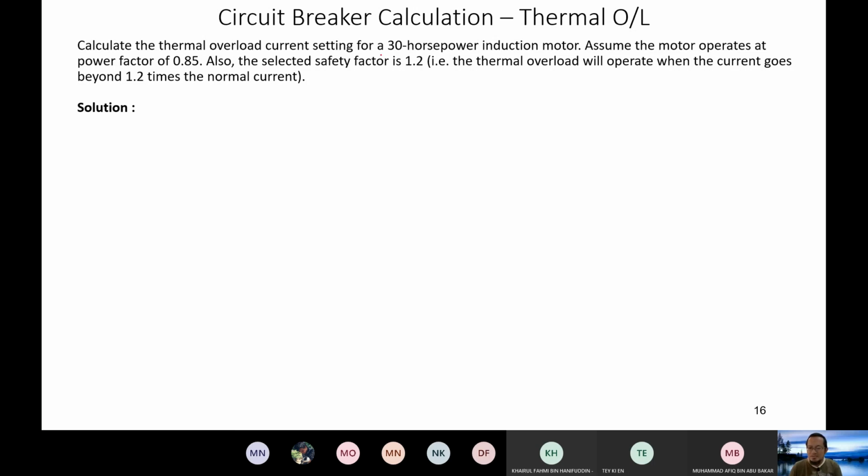Let's take a look at this example. You have a 30 horsepower induction motor. Assume the motor operates at a power factor of 0.85. If you have learned about power factor in electrical systems, then it's okay. But if you don't know what power factor is, you can look for other references, or just assume there's a power factor. Each motor has a certain power factor, 0.8, normally 0.9, maybe 0.7 is very low. Power factor is a fixed number for each motor.